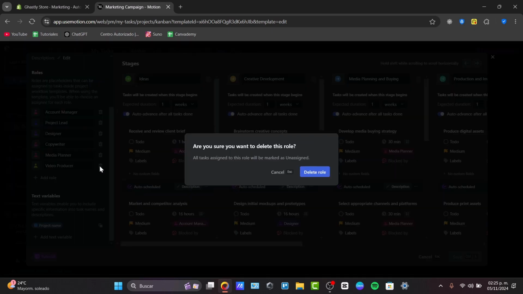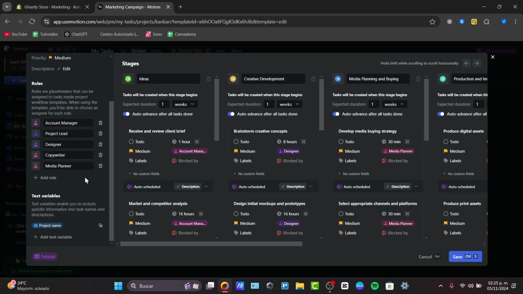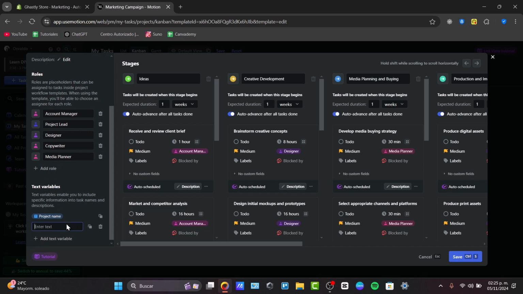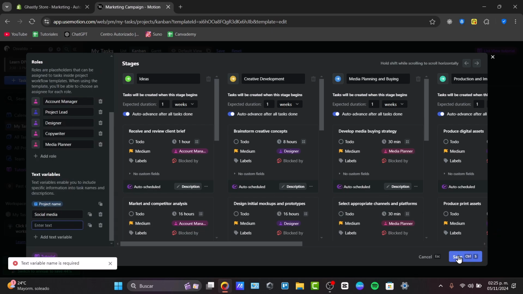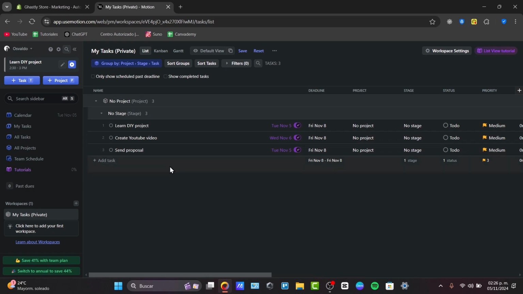You can delete roles and add more roles and add more text variables. For example, which is the product name and where would you like to assign those. Now that I have hit save, into my workspace, here it should be appearing as my task.